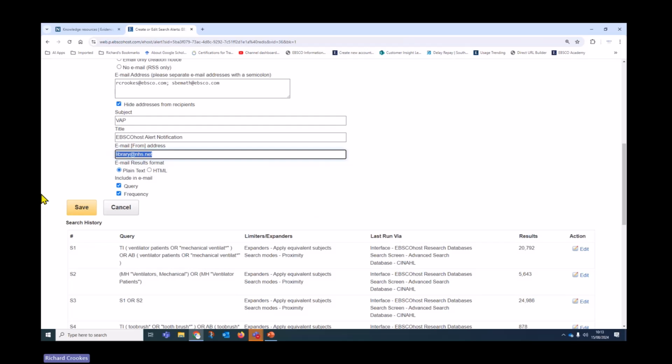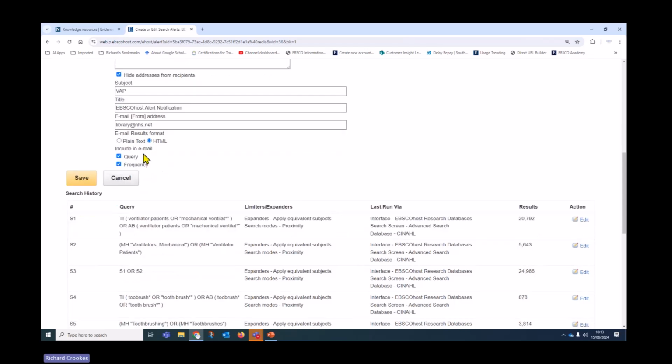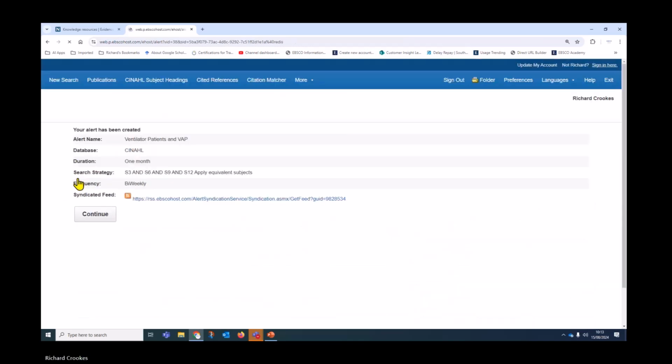Okay, you can choose to opt for HTML format if you prefer, rather than plain text. And in the email, by default, you receive the query and the frequency. And of course, you can untick these if you wish, and then you save. Once you save, you get confirmation that the alert has been created on screen. You can see the alert name, the database it's running on, and unlike a saved search, this will run specifically only on that database.